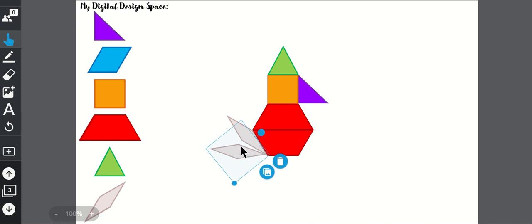These aren't quite touching, so that's not going to count as putting a shape together. So let me rotate that some more. There we go. And I think I'm ready to give my bird some feet. And now I've used 8 blocks.